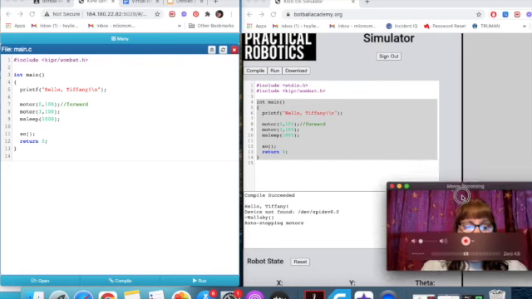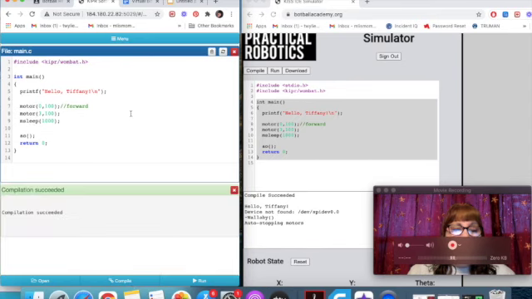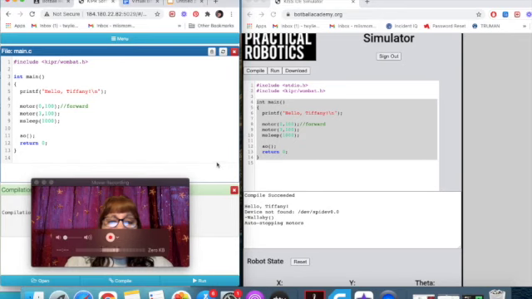And I'm in the way again. Move out of the way, Miss Wiley. And then I can compile it over here and I can save it. So once you've compiled it, it saves it. So now I will have this saved for next time or if I want to use it again.